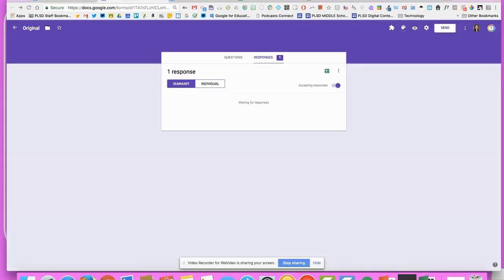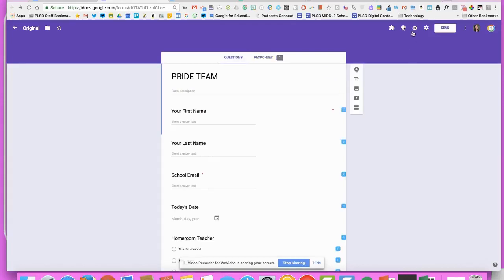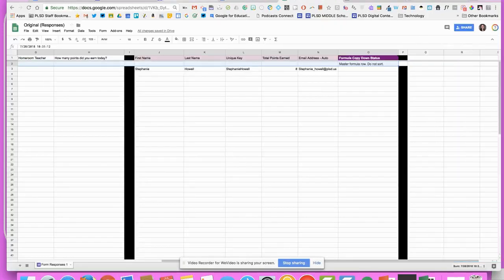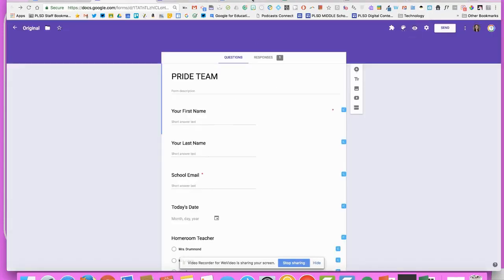Actually, let's go ahead and fill out the Google form real quick. I think that's what it's trying to tell us to do. So I'm going to view it as a student. Let me go ahead and exit out of that real quick. Let's fill it out as a student.